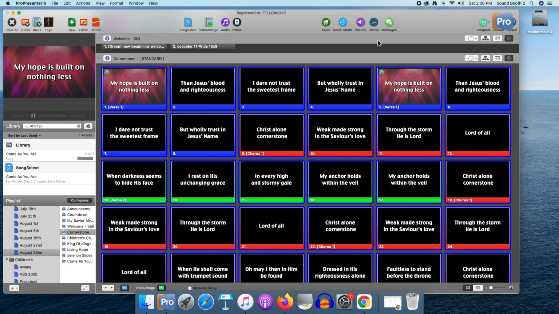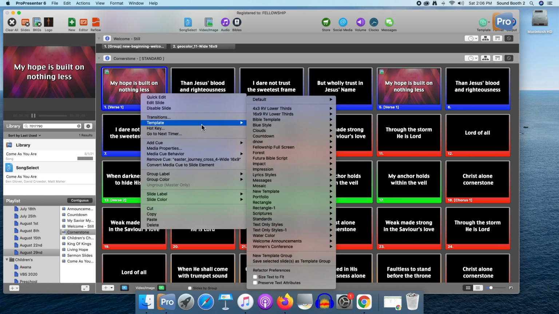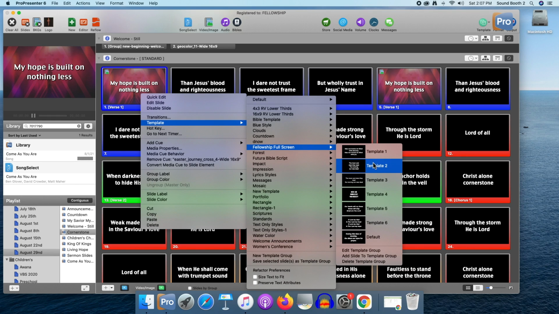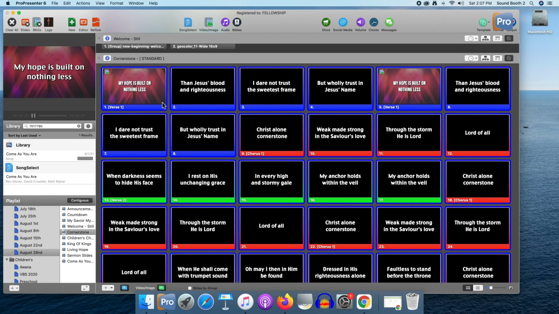The next thing I'm going to do is hit Control and then click on the slide. That's kind of like a right click on a Mac, it's Control click. So I'm going to find a template I like. If we pick Fellowship Full Screen, there's already some pre-selected templates that I know look good on the screen, and so I could just click one of those, and it should have done all of them, but it didn't.